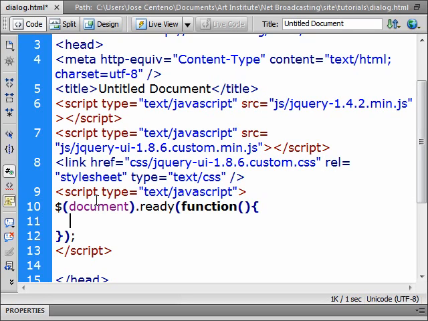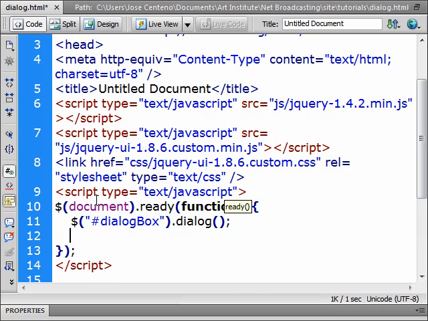Now inside this function, I'm going to initialize the dialog plugin, and I have to give the plugin a selector, which is going to be the container for the dialog box. It's an ID, and we named it dialog box, dot dialog, right?